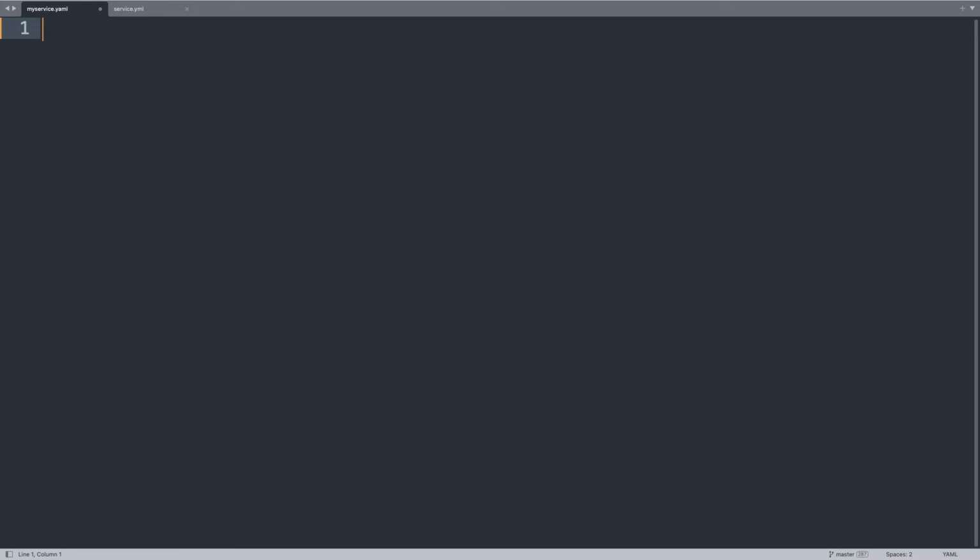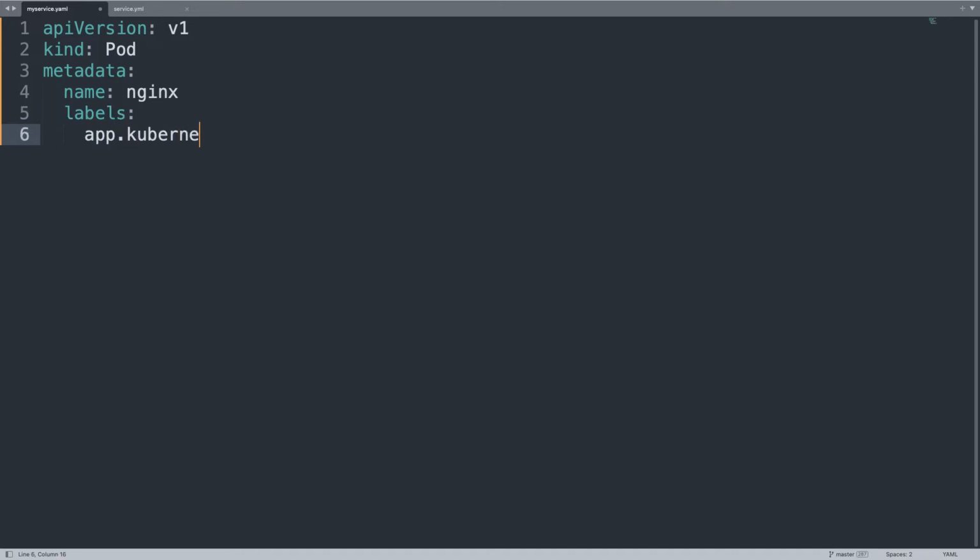First of all, let's begin with our Kubernetes service YAML document. So as usual, API version v1, the kind is a pod. Yes, we always need a pod before a service. Metadata, let me add some name, nginx for example, and a label that is app.kubernetes.io/name. This is proxy, for example, and let me specify the spec containers.